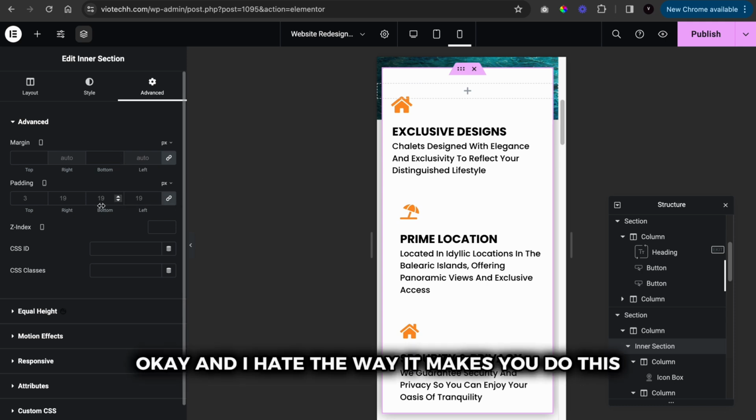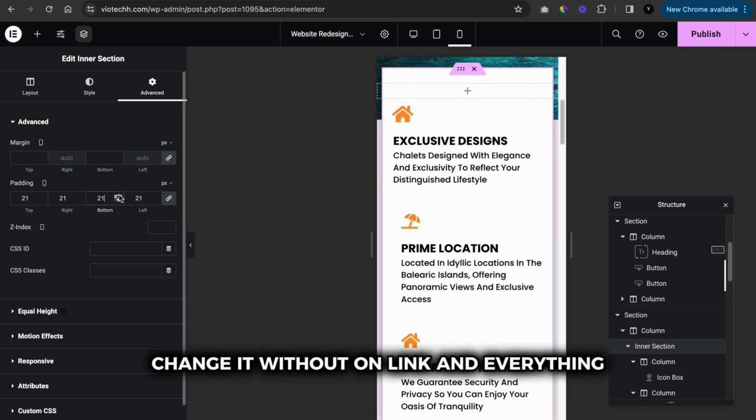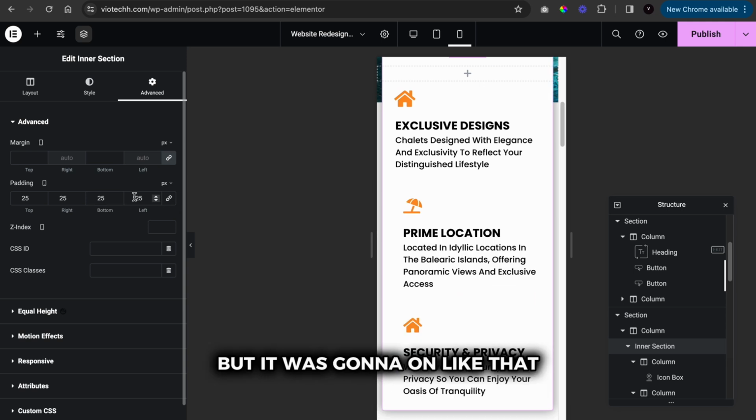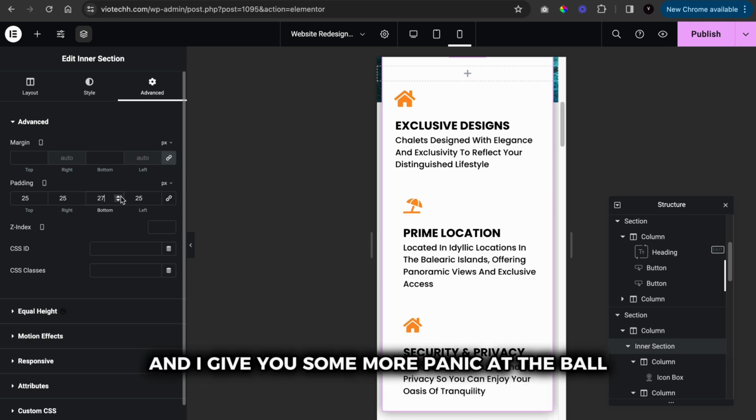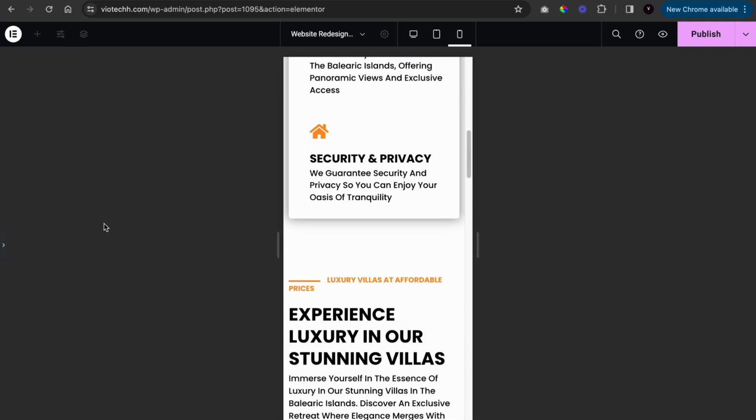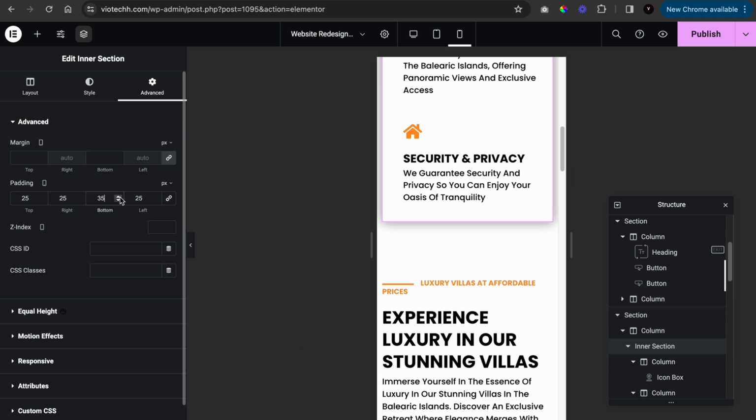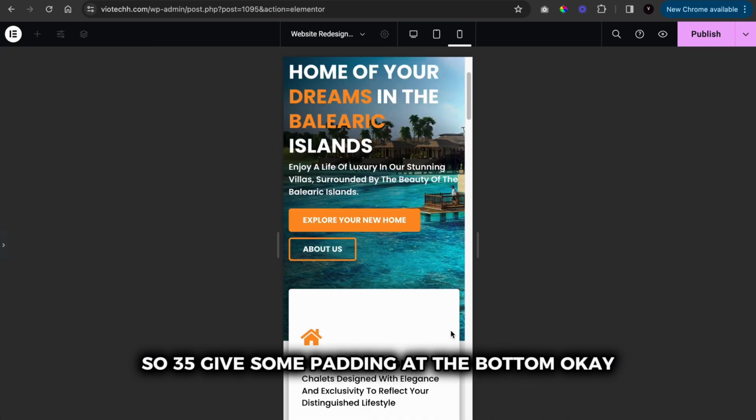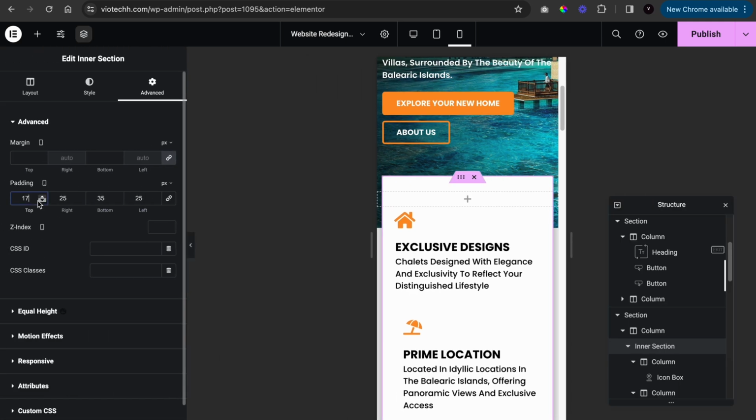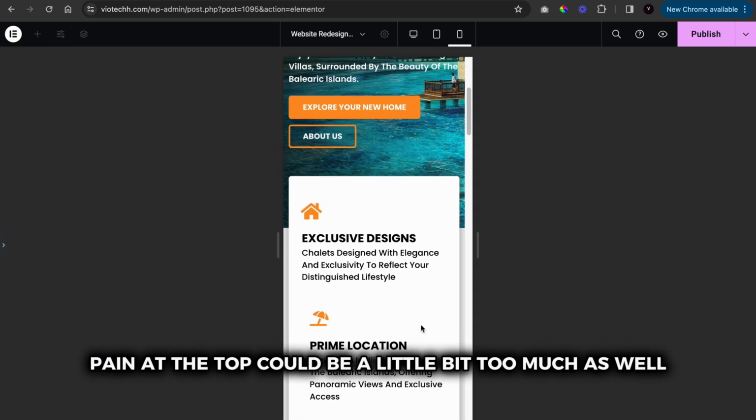Okay, I hate the way it makes you do this. You almost can't change it without unlinking everything and just messing up everything. It's a bit annoying. But anyways, gonna unlink that and then give it some more padding at the bottom. Okay, a little bit more because it's not even. So 35. Give it some padding at the bottom. Okay, and reduce the padding at the top, so it doesn't have to compete so much, because padding at the top could be a little bit too much as well.